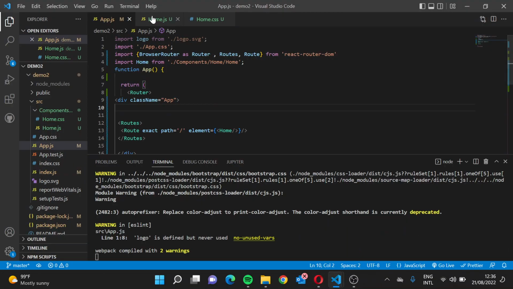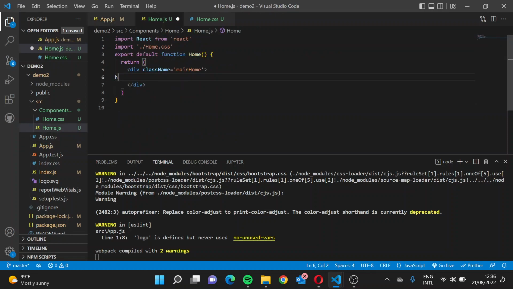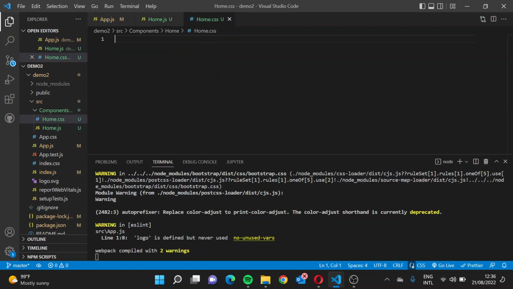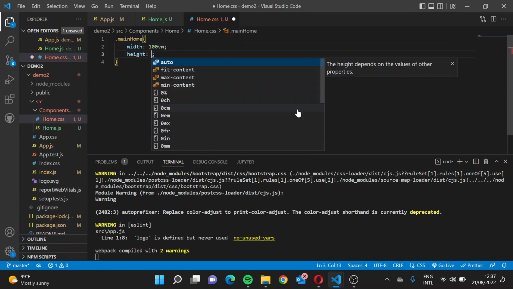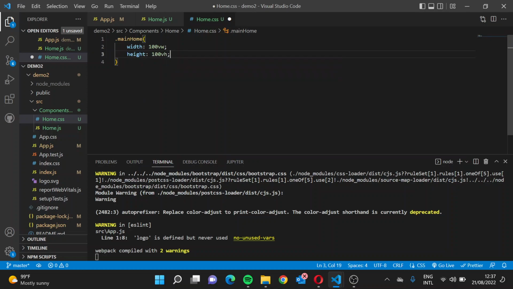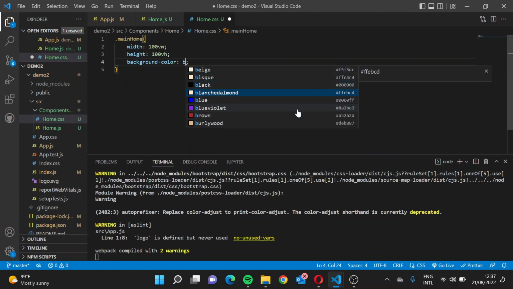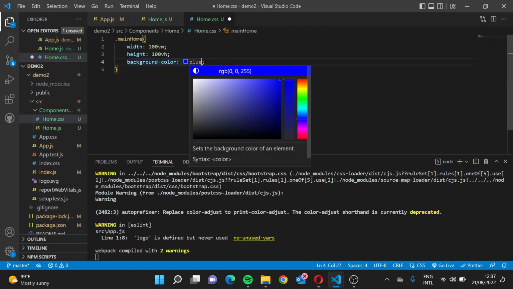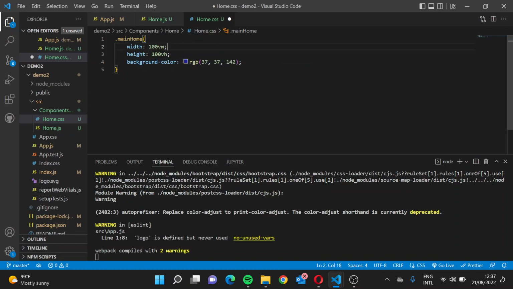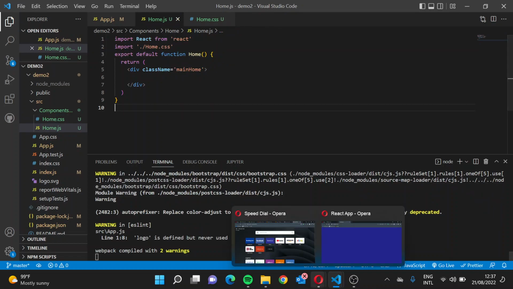Inside of our homepage, let me first add a background color to the homepage. So first main home. I want this main home to cover the whole page. So first I need it to have the whole viewport width and the whole viewport height. And let's add a background color of blue, and we can change this blue by clicking here. Okay, I think that's good. Let me save that, go back, and we can see that we have our background color.